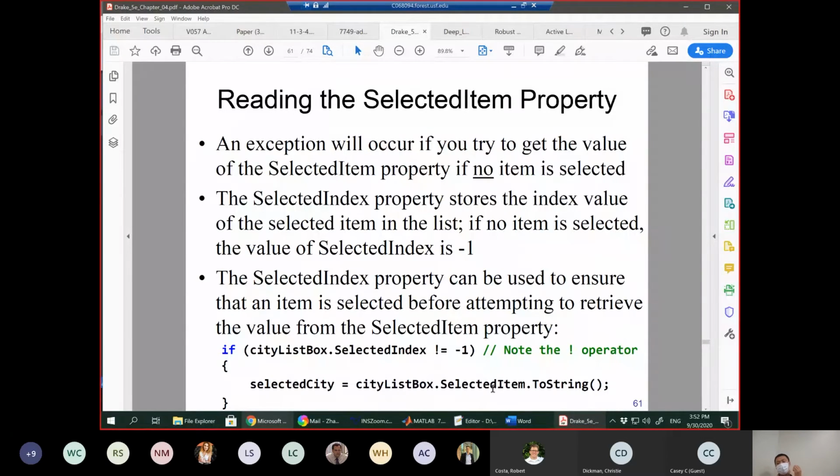In order to avoid this kind of problem, this is the structure you can use. Okay, try to use the selected index property to see if something has been selected or nothing has been selected. Okay, nothing has been selected.